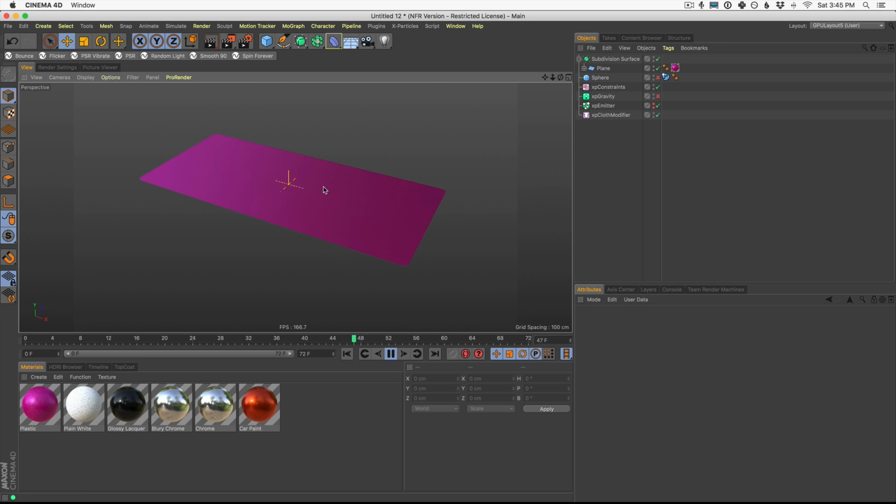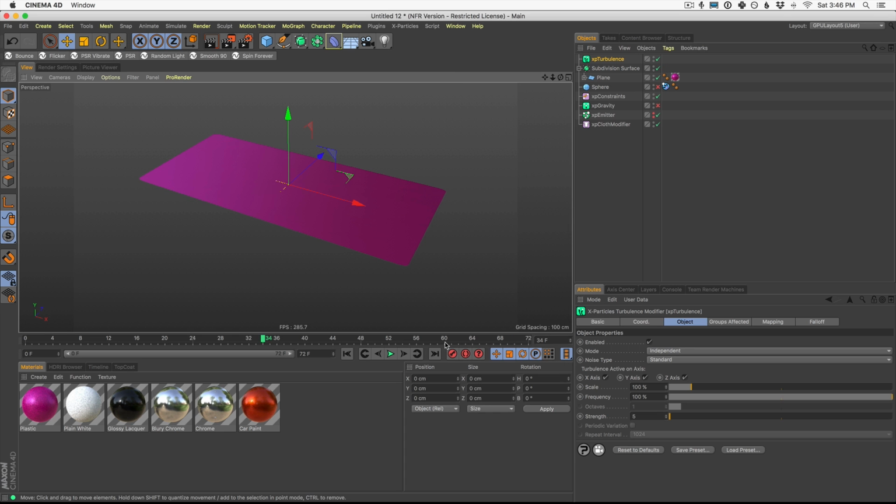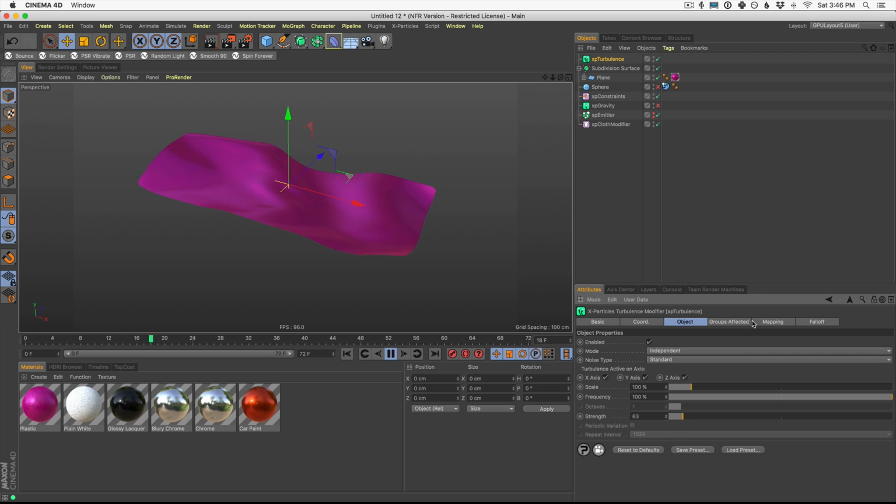But what we need to do is tell this cloth that there's wind and that there's turbulence and all these other things. And if you've used X Particles before, you know that those words exist as modifiers inside of X Particles. So all you have to do is come up to this menu, go to modifiers, motion, and grab something like turbulence. Now, when we hit play with turbulence on, you're going to see our cloth start to move around. The turbulence is affecting our cloth, and we can even turn it up in our strength and get even more of this kind of curvature in our object.